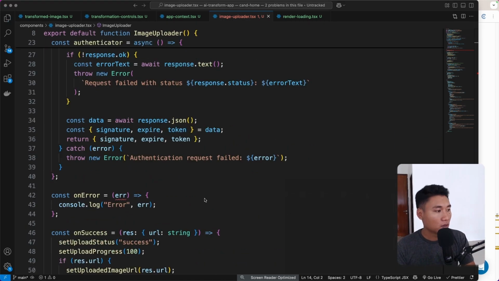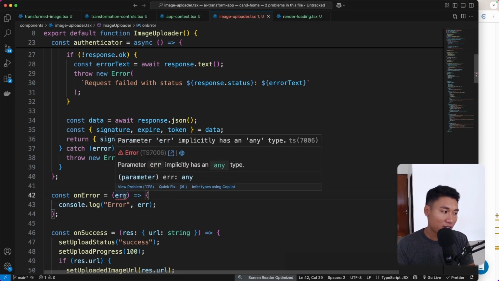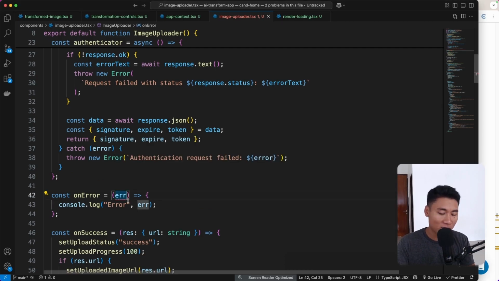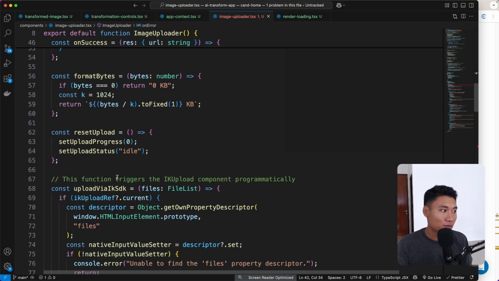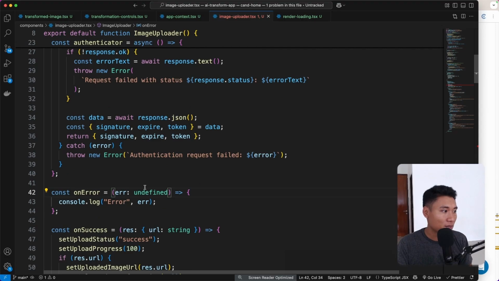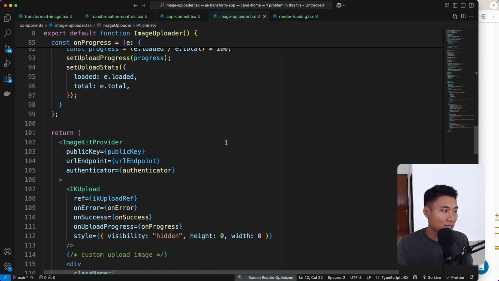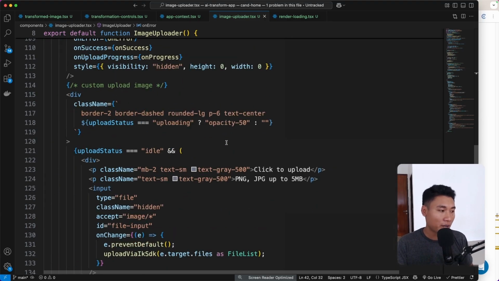Okay, great. The last thing is this type error here, which is error. So I'm going to change that to unknown or something like that. Undefined is fine. Okay, great. We have some problem here on error. Okay, we have to change that, I think. So let's scroll up. Instead of undefined, I'm going to change that to unknown. Okay, just like this. So now the code is clean. There is no TypeScript error right here.